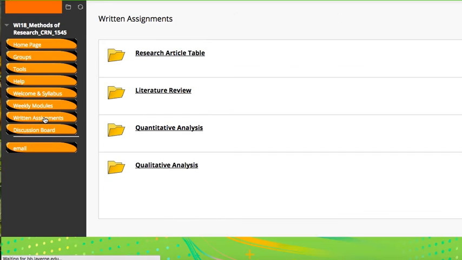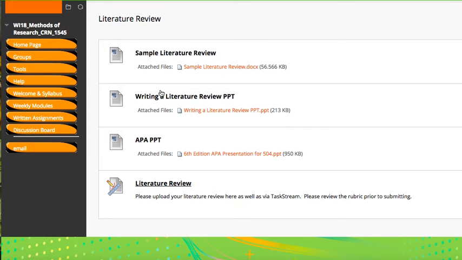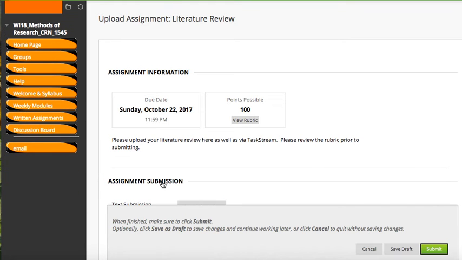The other thing is the written assignments. For the four main key written assignments, there is a folder for each of these. Let me just click on one and show you what's there. Right here with the ruler, this is where you're going to upload your lit review. And when you click on it, it's going to show you how many points.